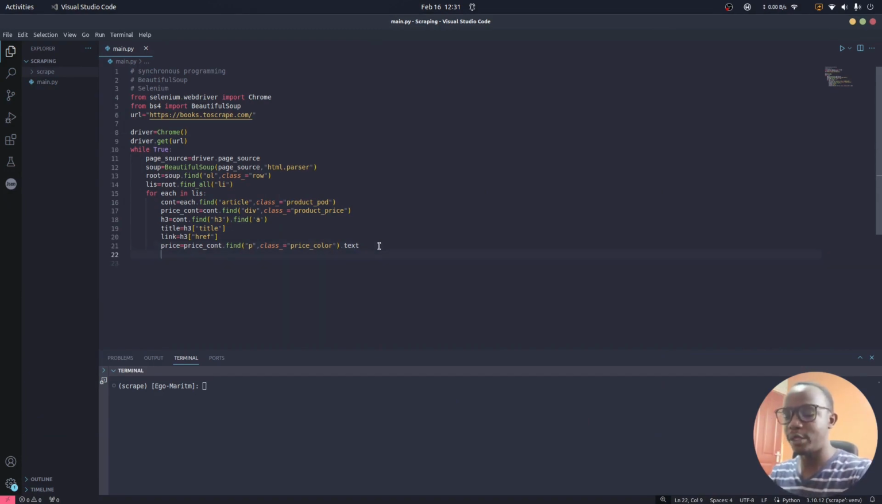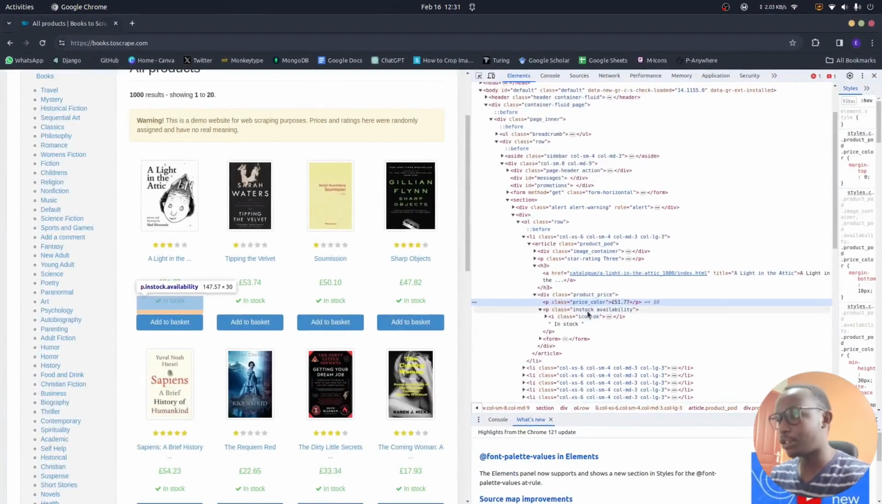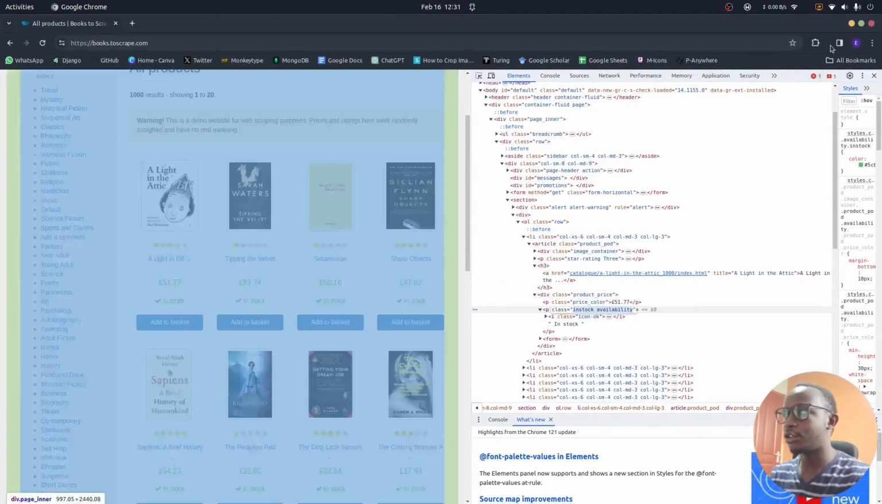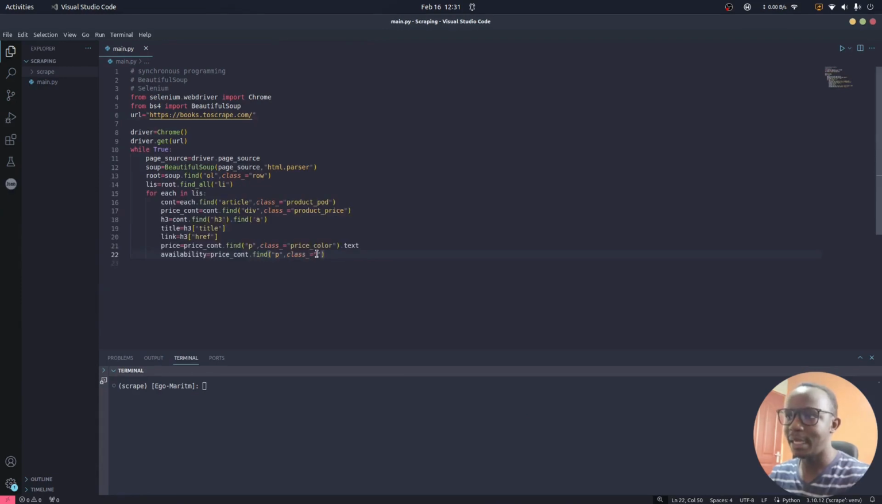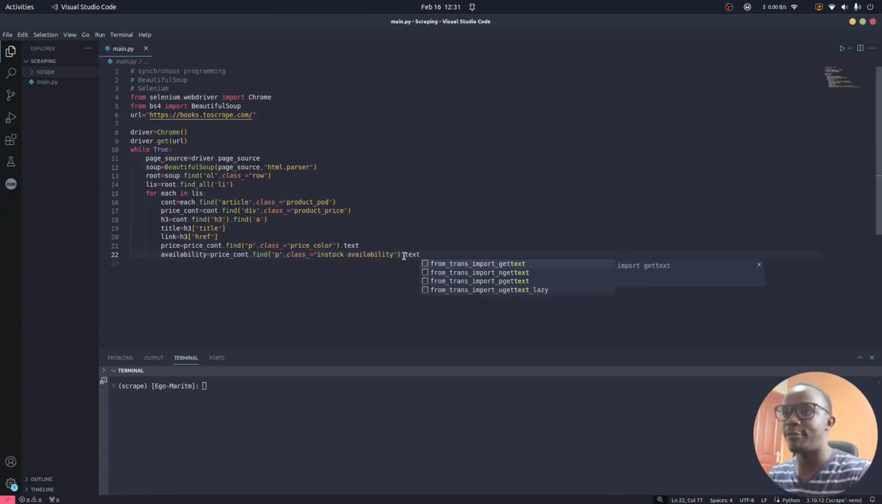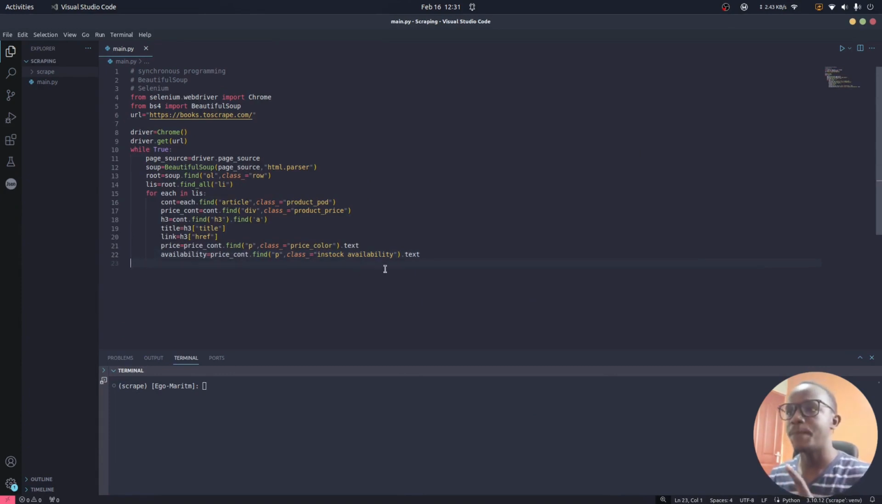And then next, apart from the price, we're going to get the availability. So I'll create another variable, call it availability, and then I'll set it to price container dot find. We're going to find another p tag, but in this case, it has a different class. The class for the paragraph that contains the in stock availability is in stock availability. So I'll copy that, paste it in, and use the text attribute to find the value that is nested inside of it. And just like that, we have all the four values that we need: the title, the link, the price, and the availability.